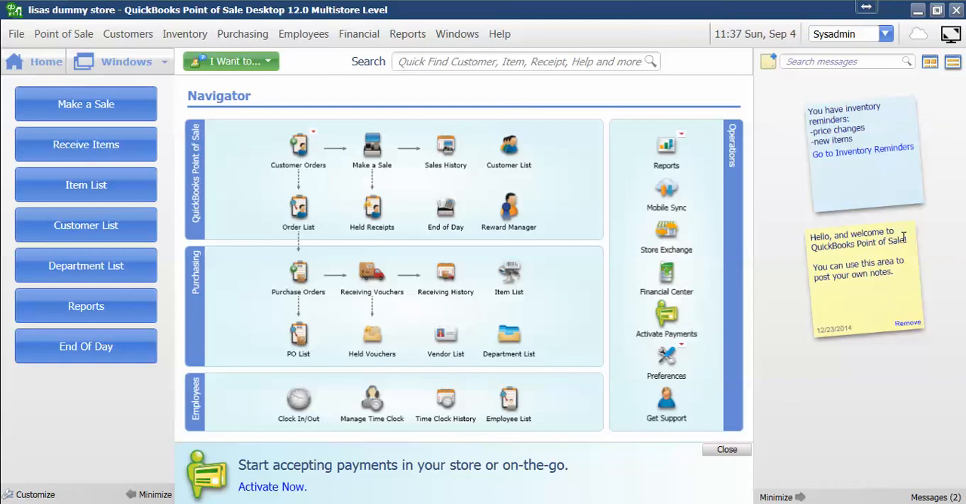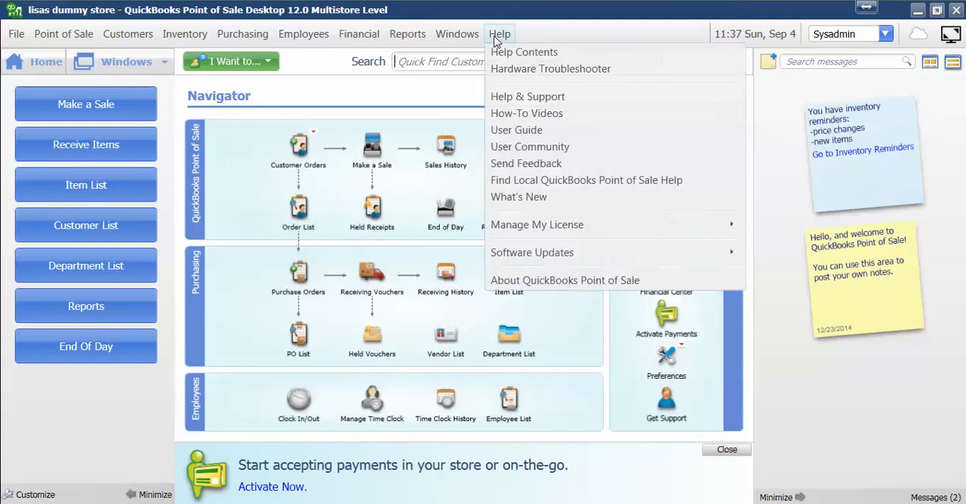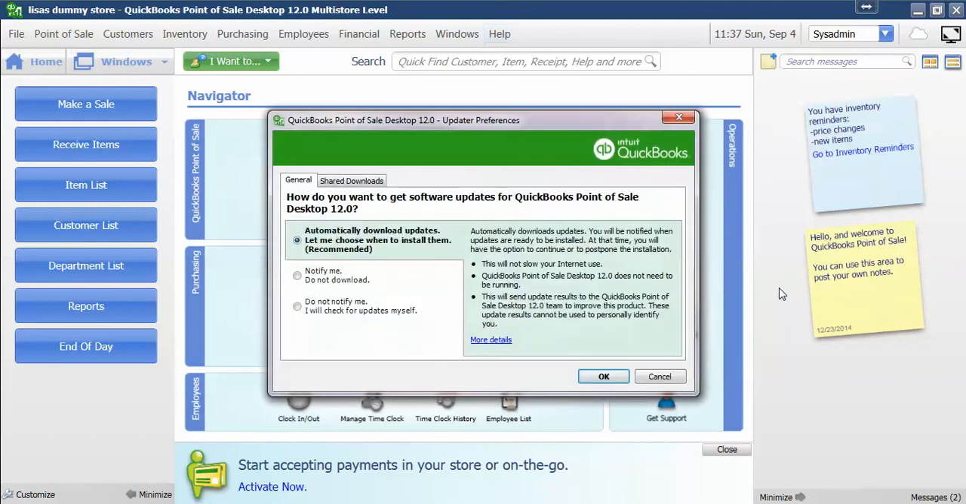Hi, this is Lisa with Modern Secretary, and I'm going to show you how to turn off automatic updates in QuickBooks Point of Sale. So I'm at the home screen right now, and if you go to the Help menu, and you go down to Software Updates, if you click on Updater Preferences, that will take you to the page where you can turn off automatic updates.